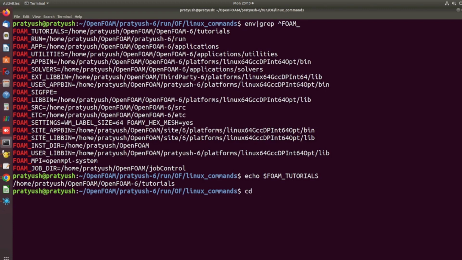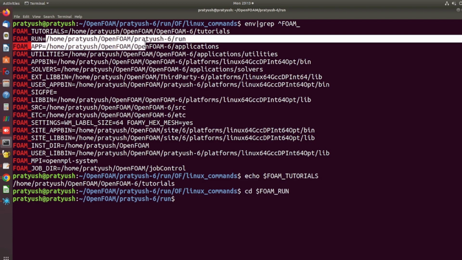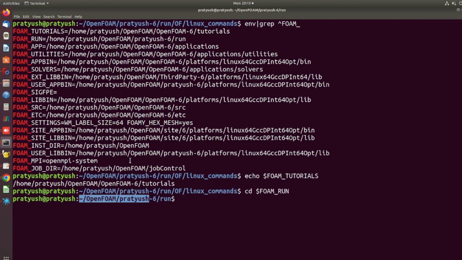Suppose you want to change the directory, and I automatically want to go to this foam run folder, so you can put here foam run, and this is for the variable, since you are using it as a variable, that's why this dollar sign is needed. So you can see here that we have already entered into this run folder. So home Pratyush openfoam Pratyush6 run, we have already entered that folder. So this is the shortcut method to go to any folder.